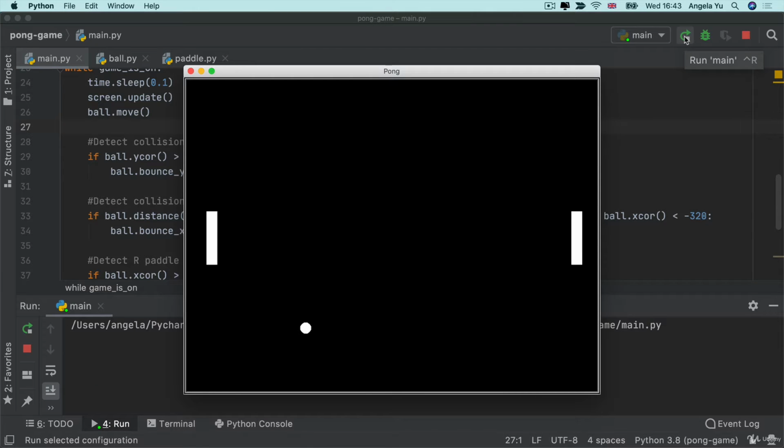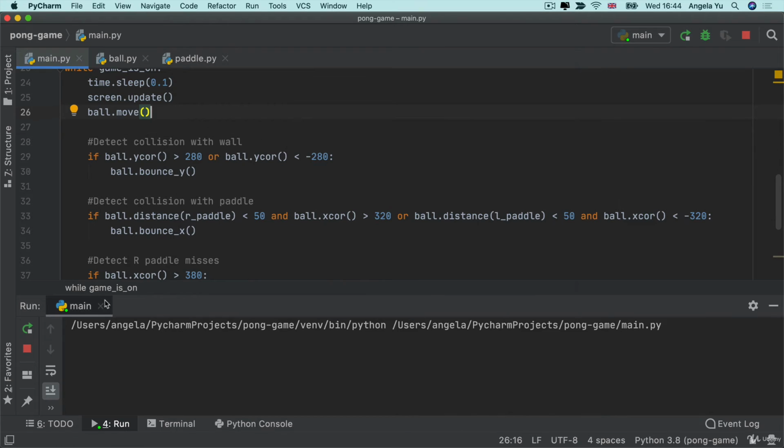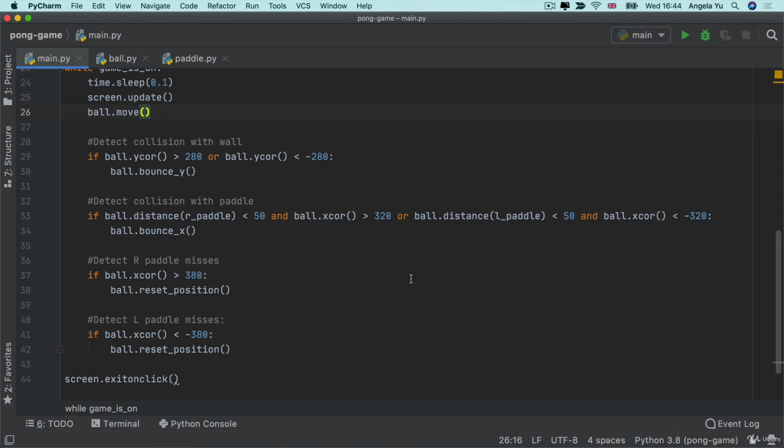Now, when the ball goes past the right edge and it's not caught by the paddle, then it starts off in the center and it moves to the left. When it's not caught by the left-sided paddle, it starts off in the center and it goes to the right. All that's left to do is to figure out how to do the scoring. And that is what we're going to do in the next lesson.